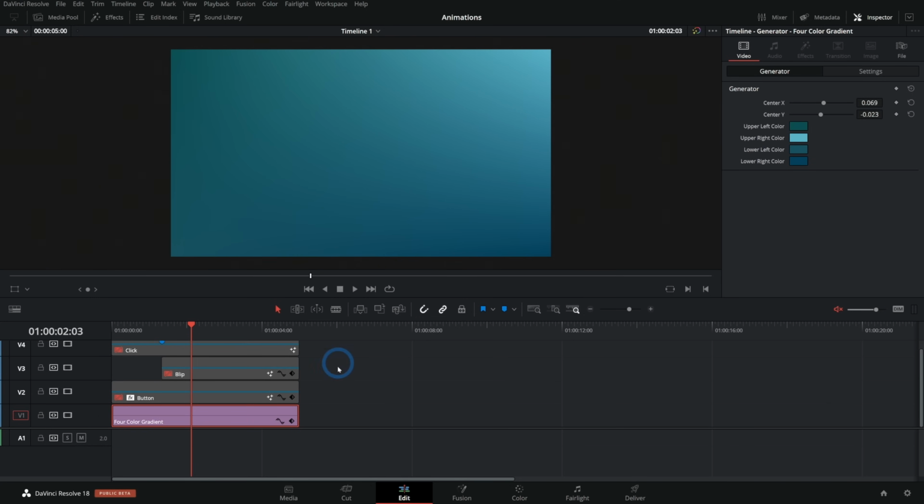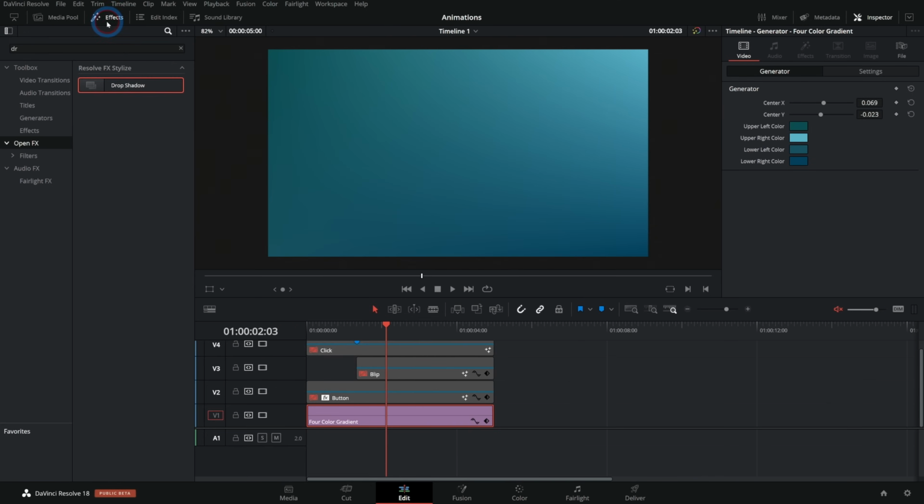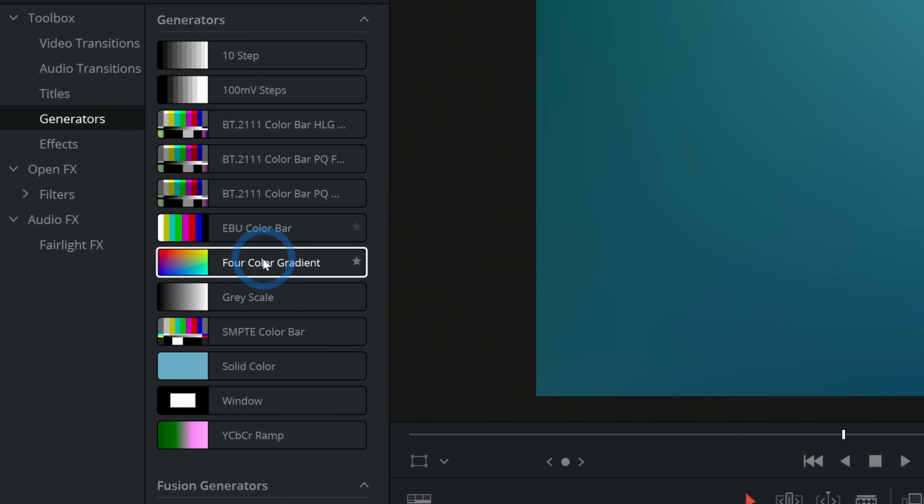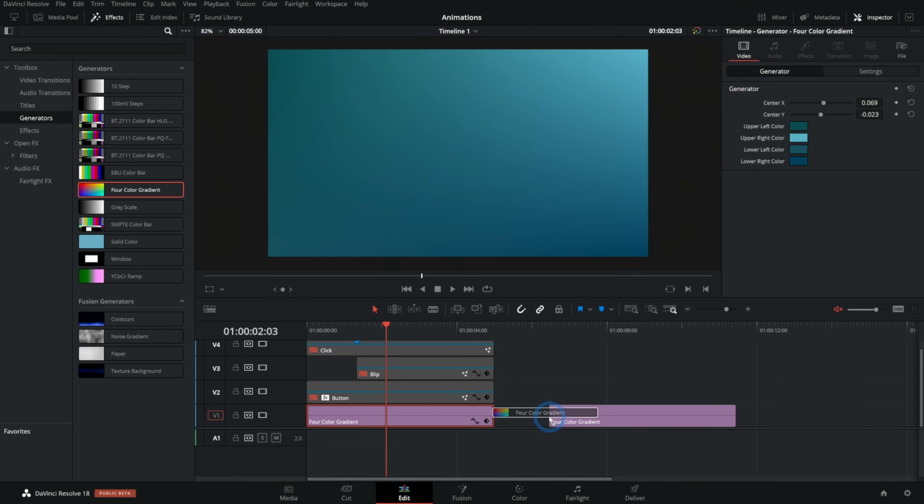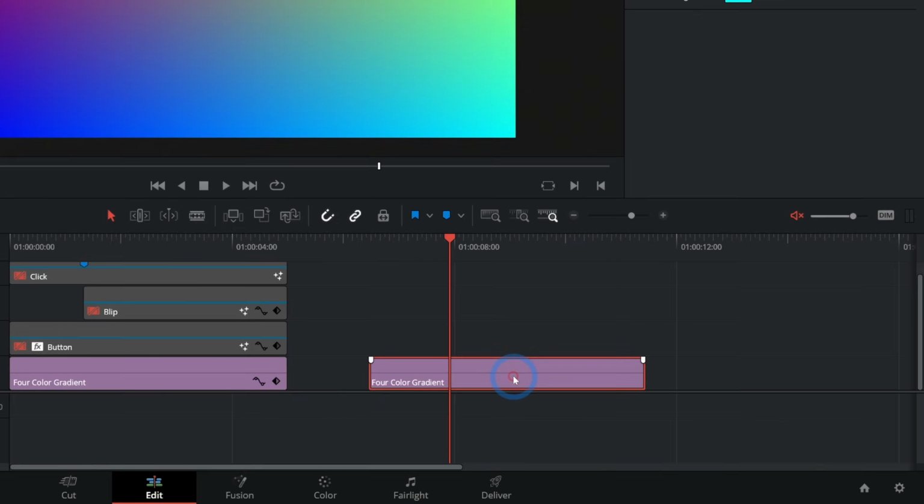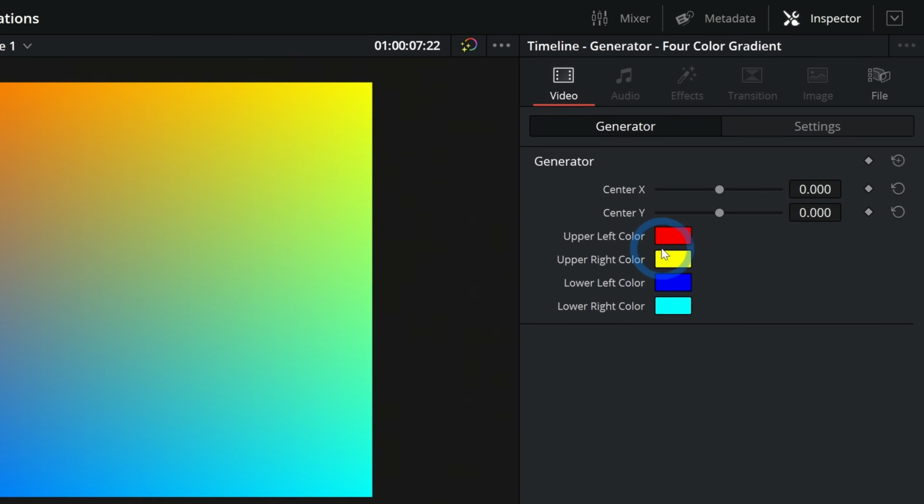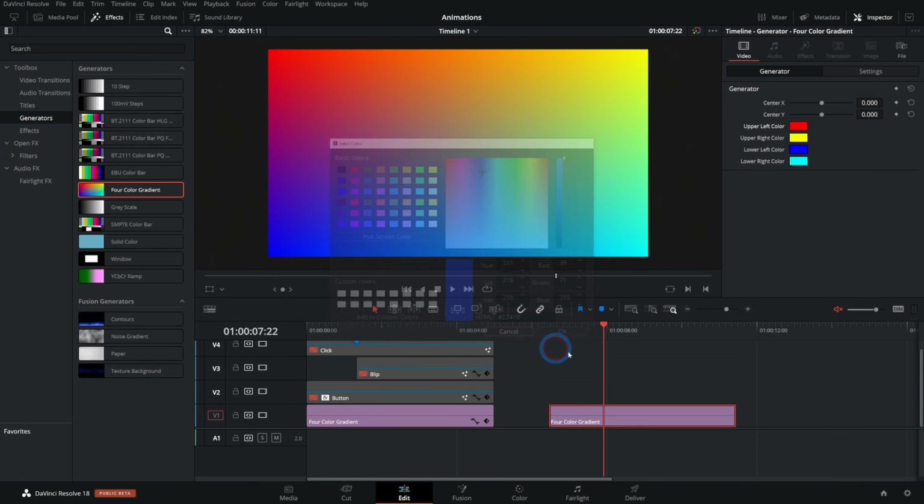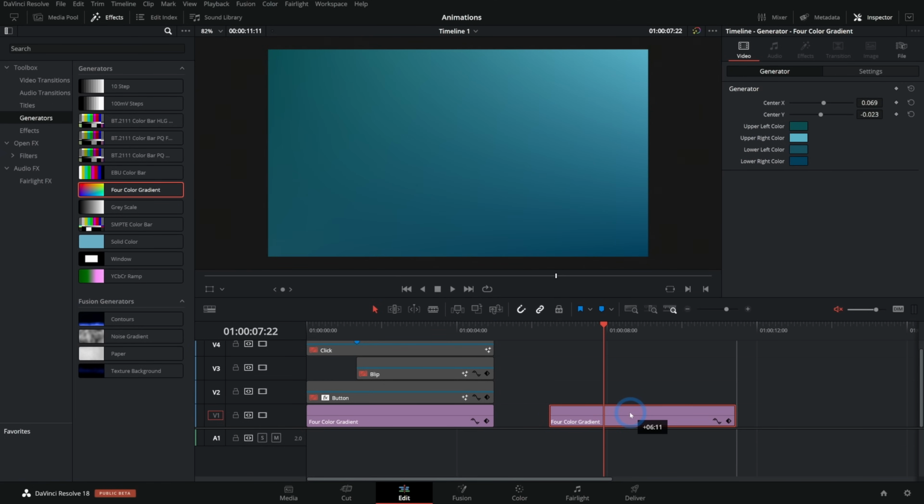First, we have our background. This is just a 4-color gradient made in the edit page. You can find that under generators, 4-color gradient, and you just drag that in. Select it, go to the inspector, and switch these colors around until it makes something you like. I'm just going to alt drag this because I like it how it is.